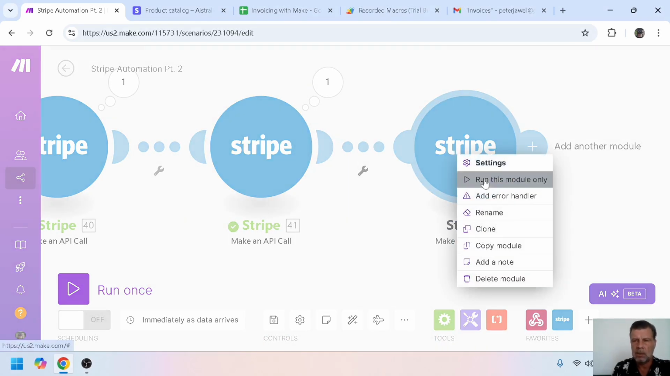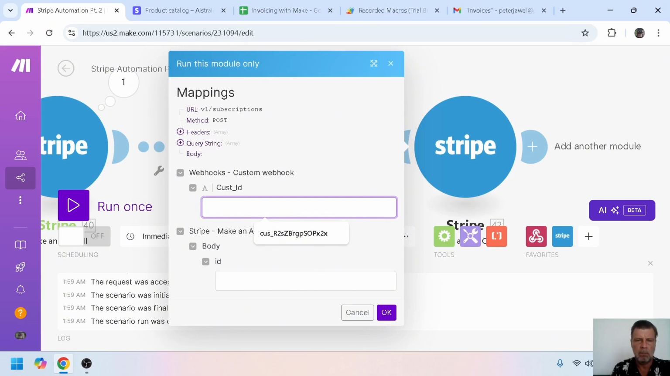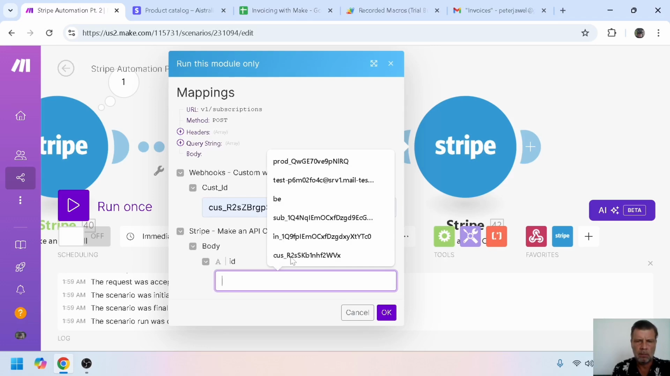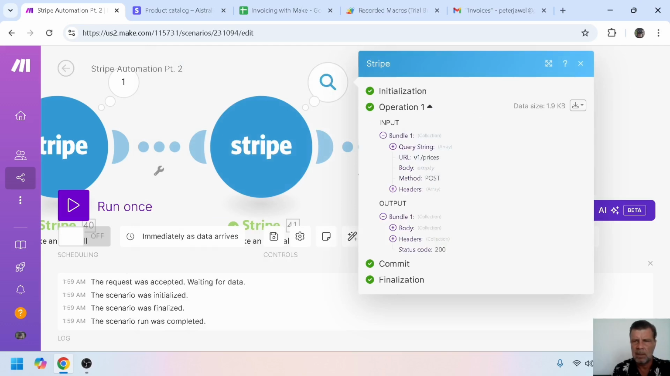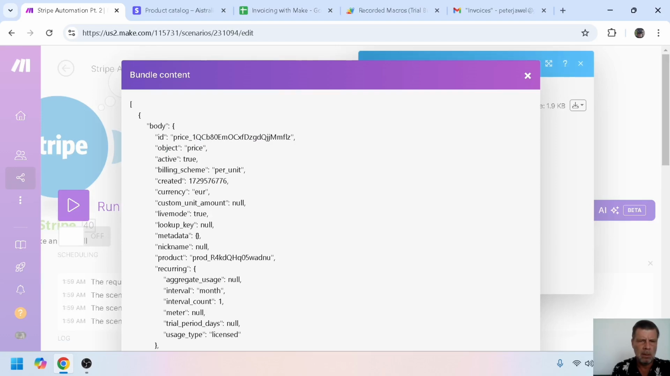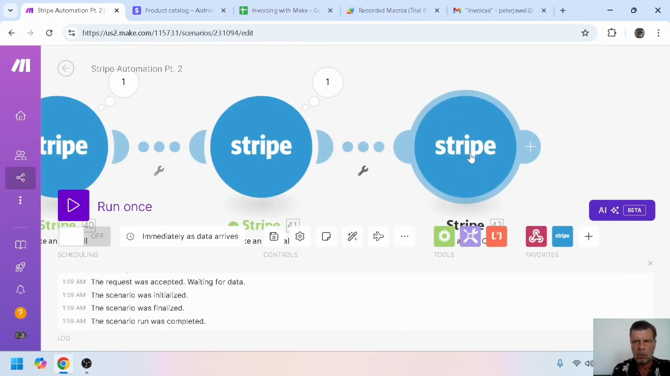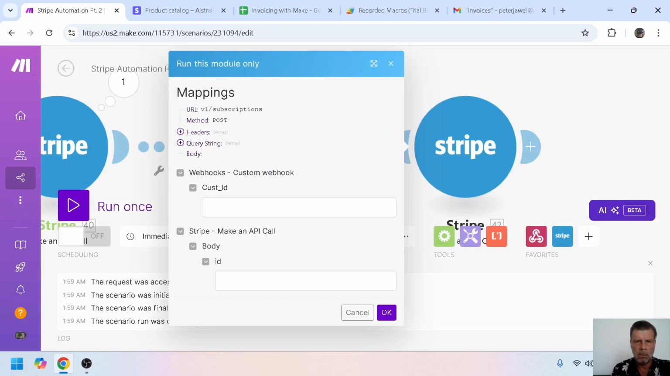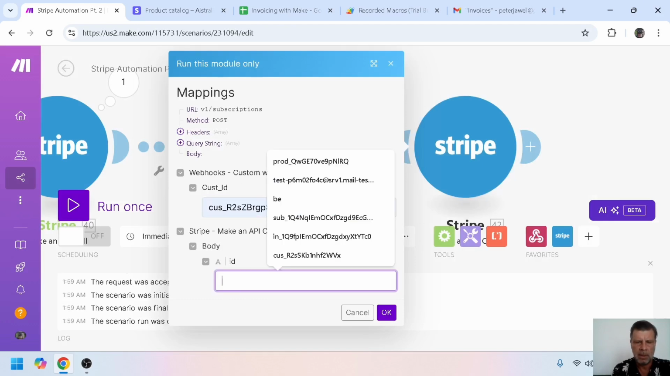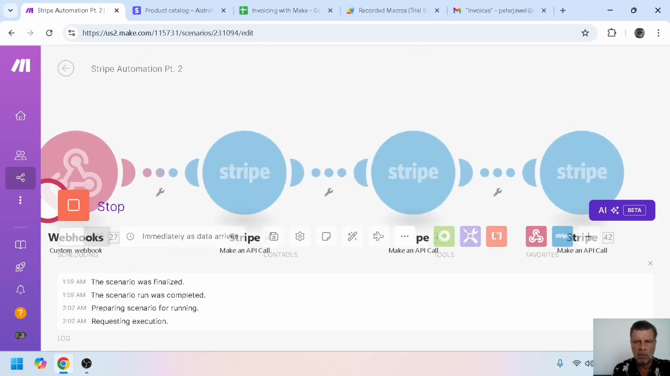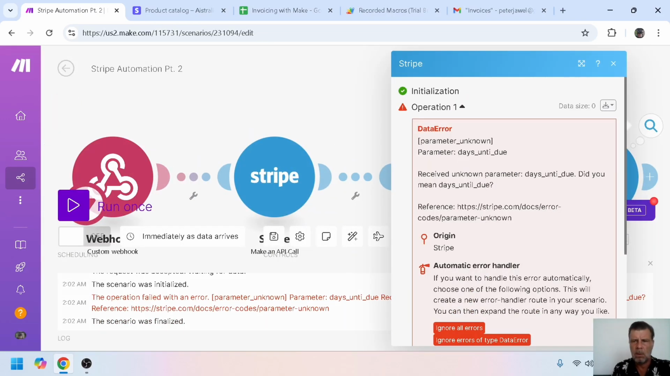So let's run this module only, the customer ID. Okay, I already have it. Okay, we're gonna get this from here. Download output bundles. We need the price ID. Just for testing purposes and running this module only once. Run this module, customer ID already have, the price ID is this. Now click on OK.